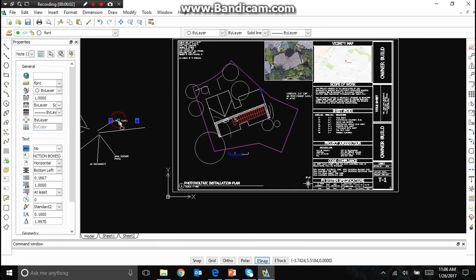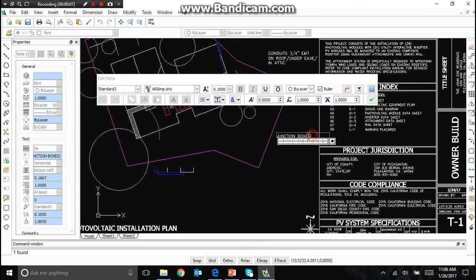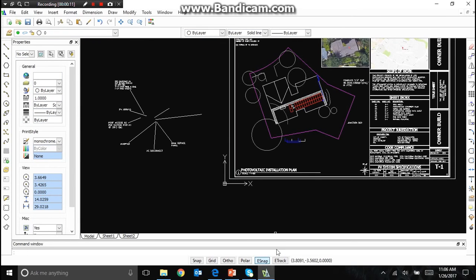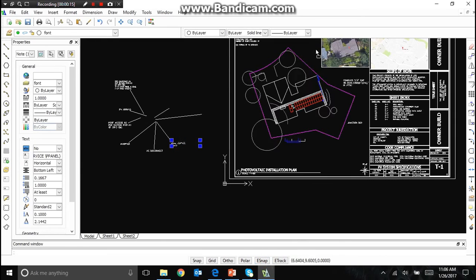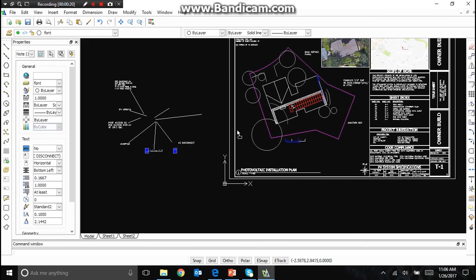We can bring over our junction boxes, and since we only have one, we can change that to junction box. I like to place the labels first, and I like to take my snap off for this. We have the main service panel up here. There it is. We'll label it right there. We have the AC disconnect.